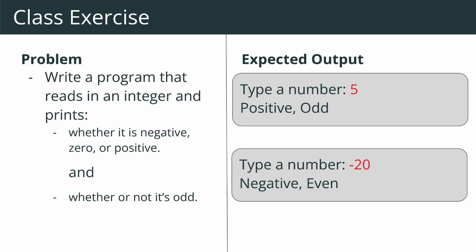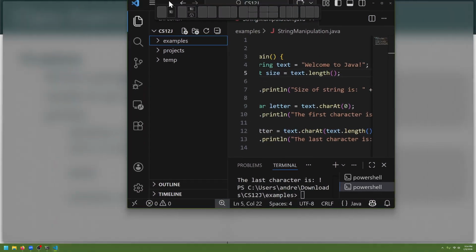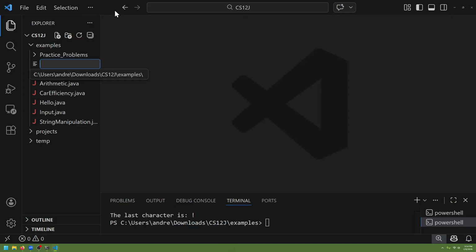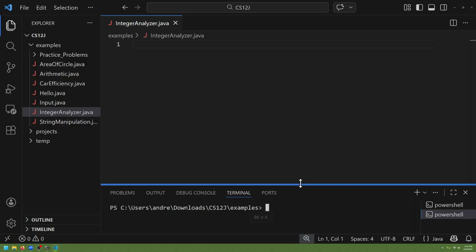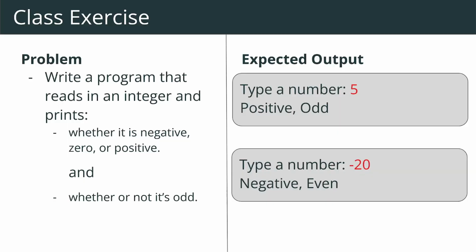I'm going to load up my VS Code. I'm going to make a file here. I'll call it IntegerAnalyzer.java. We're going to do this one together. If folks are watching the video, I would recommend maybe pausing it and trying it out yourself if you can.